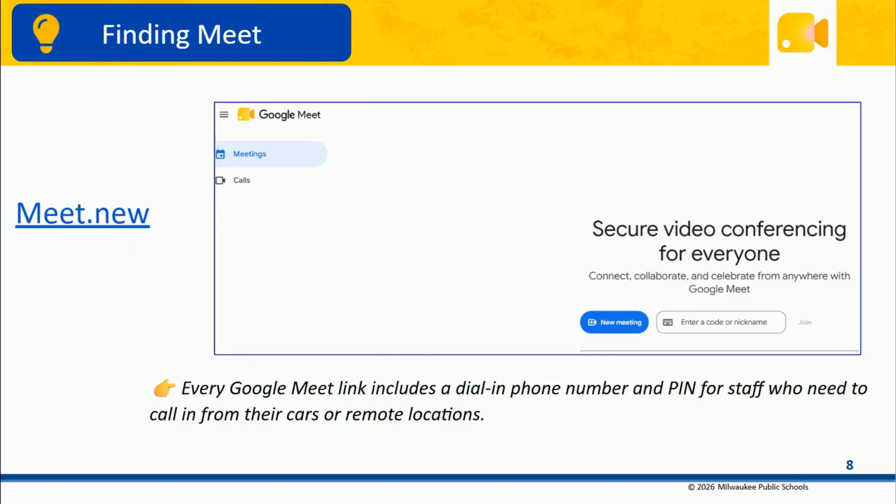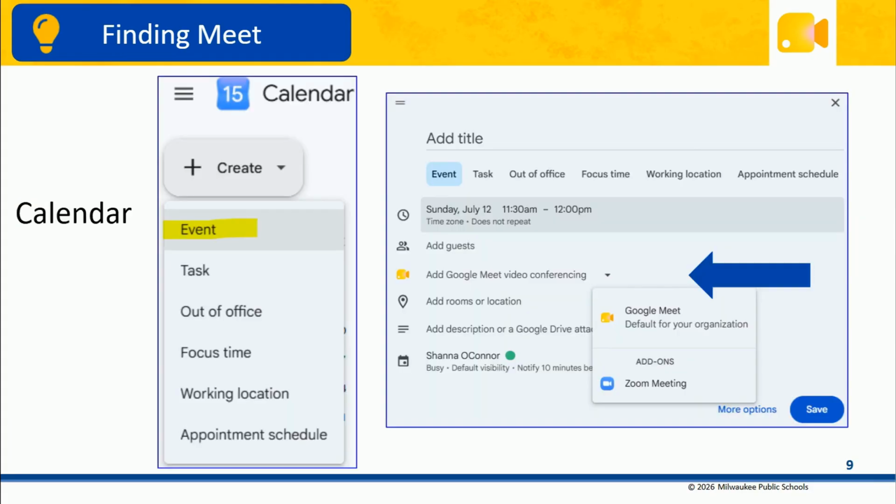And just a reminder, every Google Meet link includes a dial-in phone number and PIN for staff or outside guests who need to call in from their cars or remote locations. This screen that is on here is also the same screen that you would see when you go through the Waffle. Another way to find Google Meet is going to your Google Calendar.